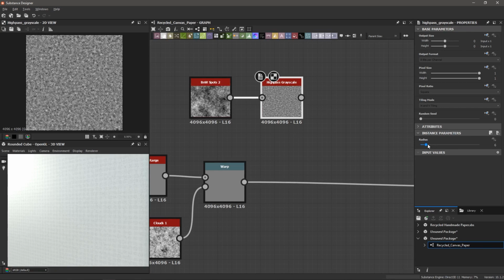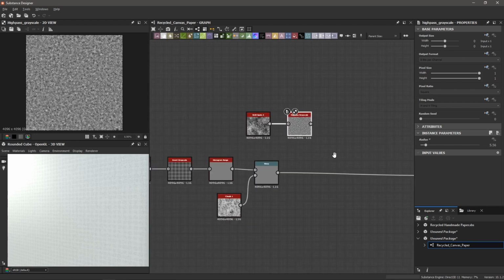Now you can further dial in this radius. If I increase the radius, you see we get more of those valleys and peaks. And if I bring it back down, we're really getting just those high frequency details. So I'm going to keep my radius about 5.56 for now. And then now what I want to do is create a new blend.